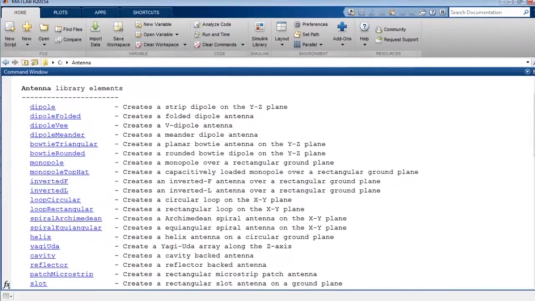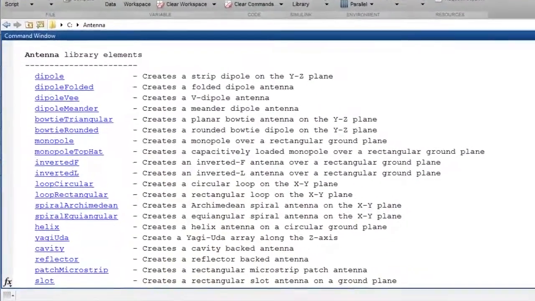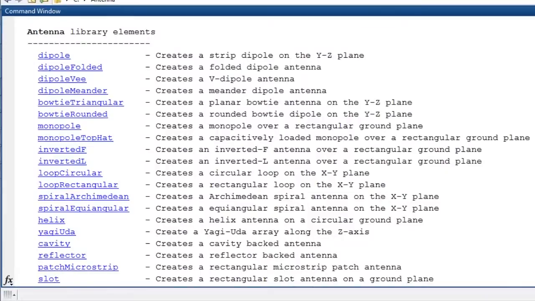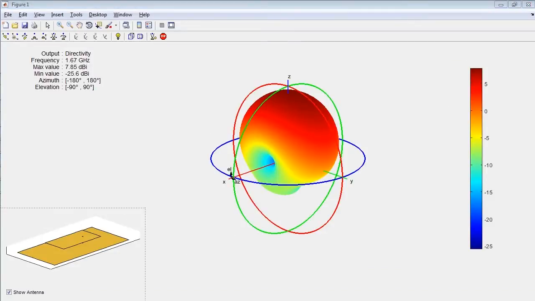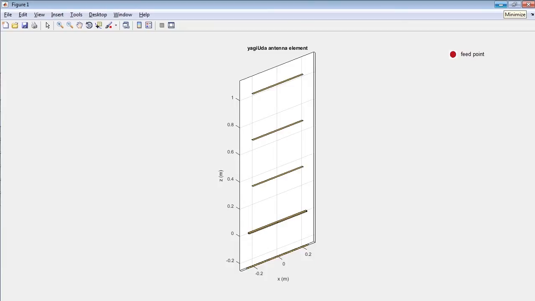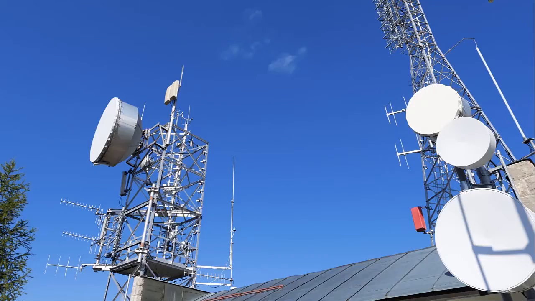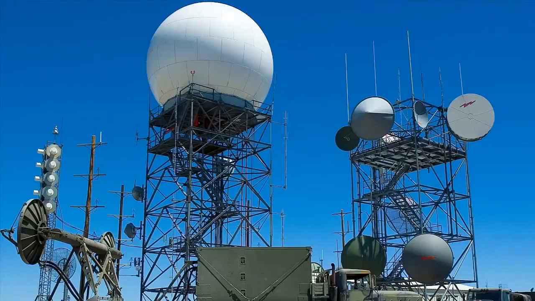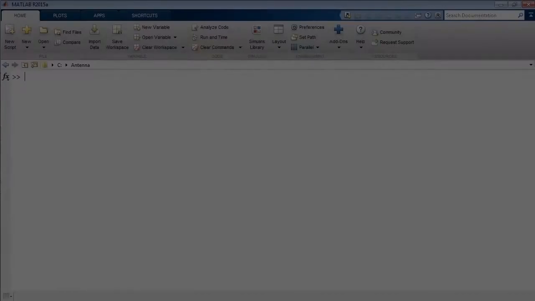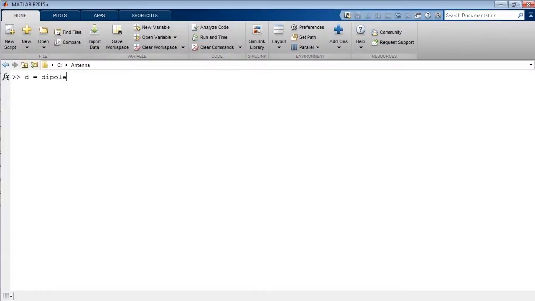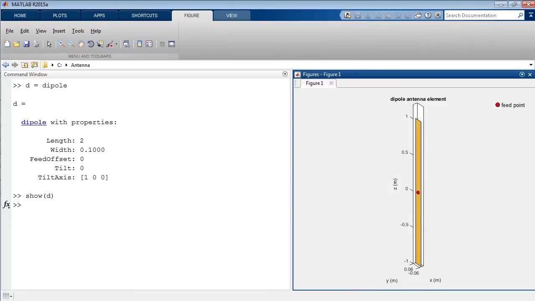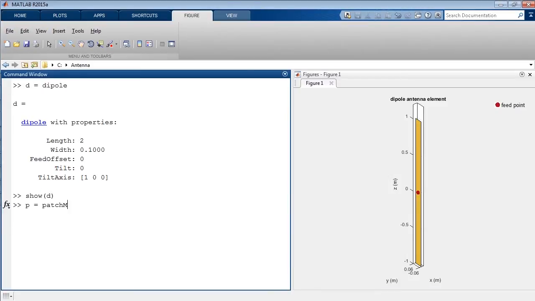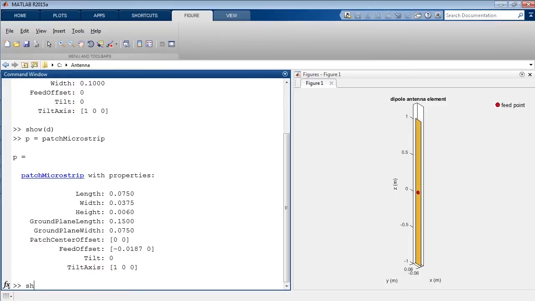Antenna Toolbox is a MATLAB add-on that provides a library of elements and a set of methods for the design, analysis, and visualization of standalone antennas and arrays of antennas for wireless communication, TV, radar, and other applications. Antenna Toolbox provides a library of pre-configured antenna elements with parameterized geometry such as dipole, Yagi, loop, and patch antennas.